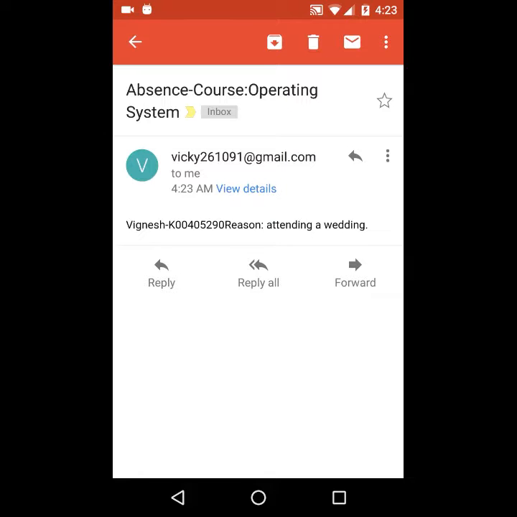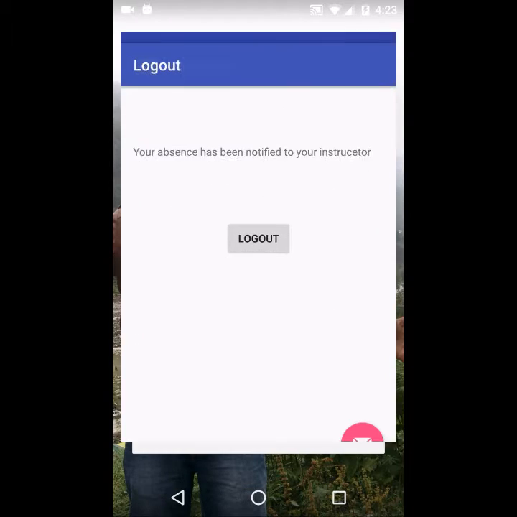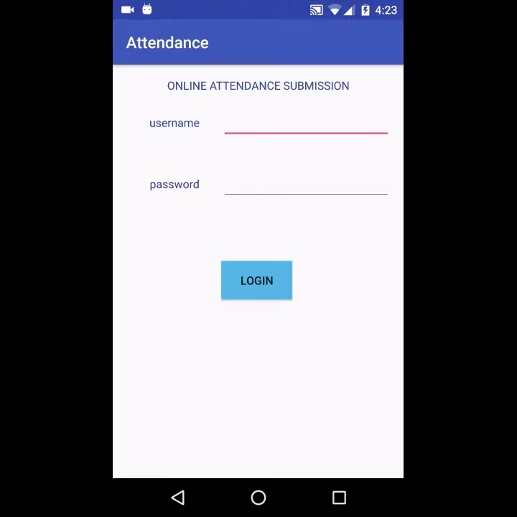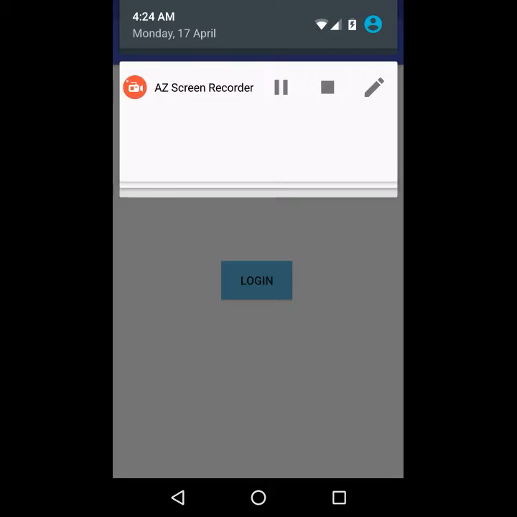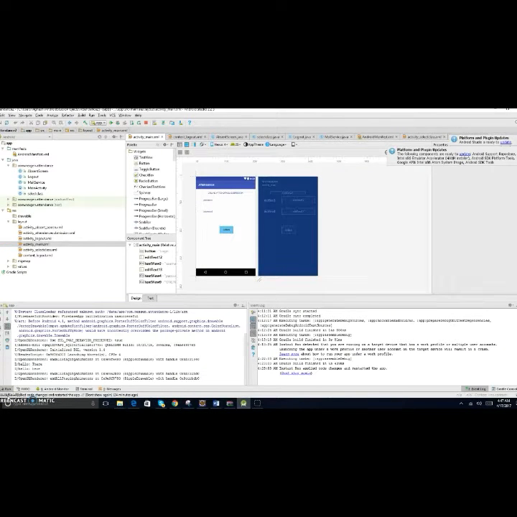So this is how the application works, and that's pretty much the user interface and how it works. The later part of the video will discuss the code snippets of the application. Thank you.